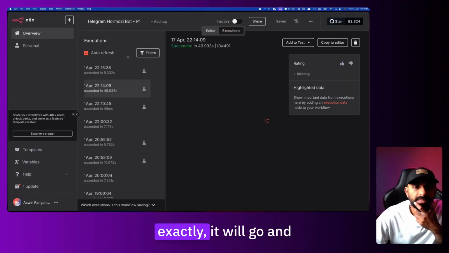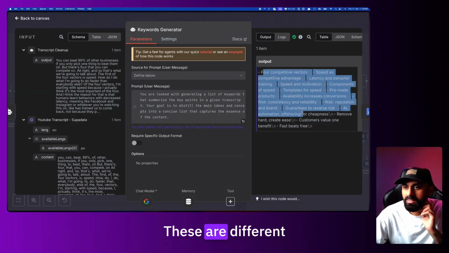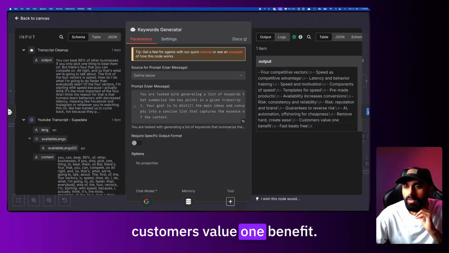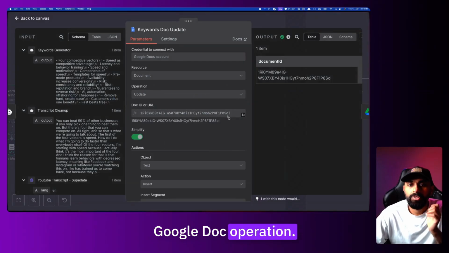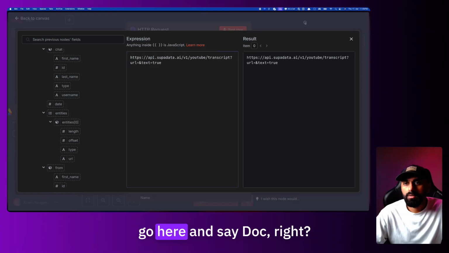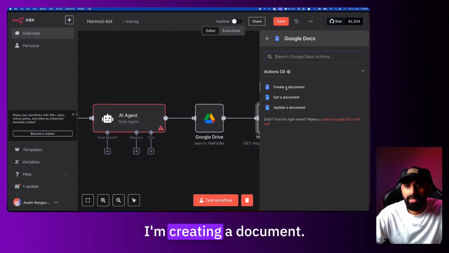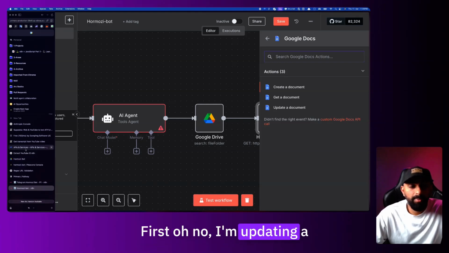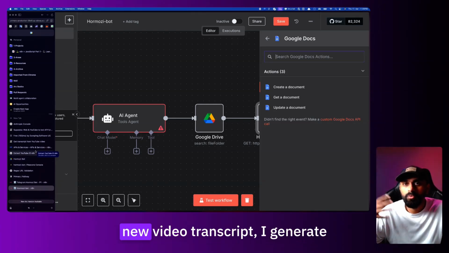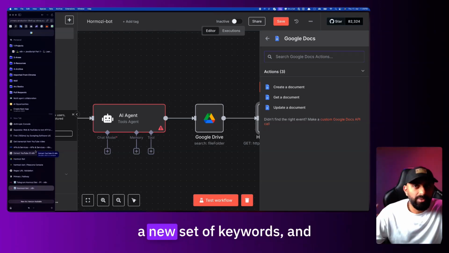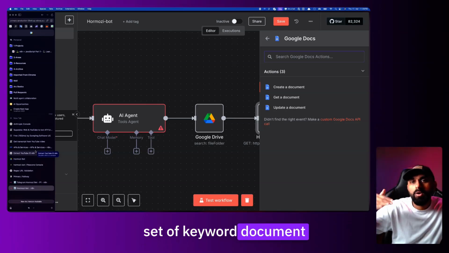And what that does is it will go and create certain keywords that look like this. These are different keywords that it created: customers value 1 benefit. And now what I'm doing is I'm using a Google Doc operation. So again, you can just go here and say doc, right? Google Docs. And within Docs, I'm updating a document because I already created a document manually. And every time I generate a new video transcript, I generate a new set of keywords and then I update my document. So there's just one huge keyword document that keeps piling up.